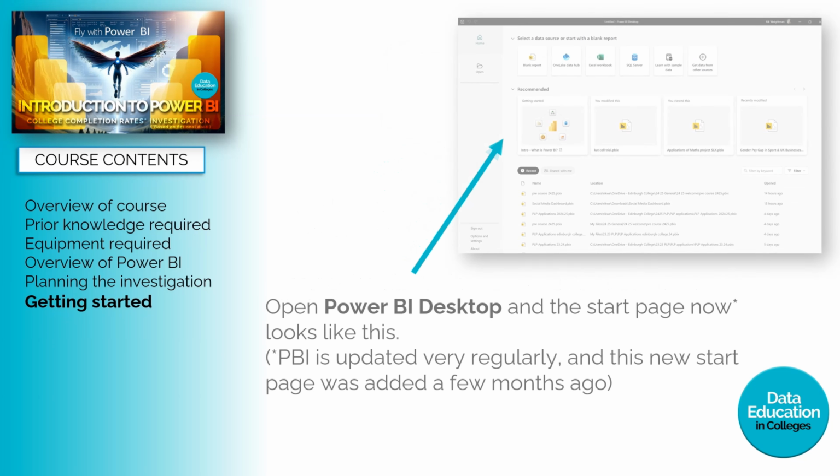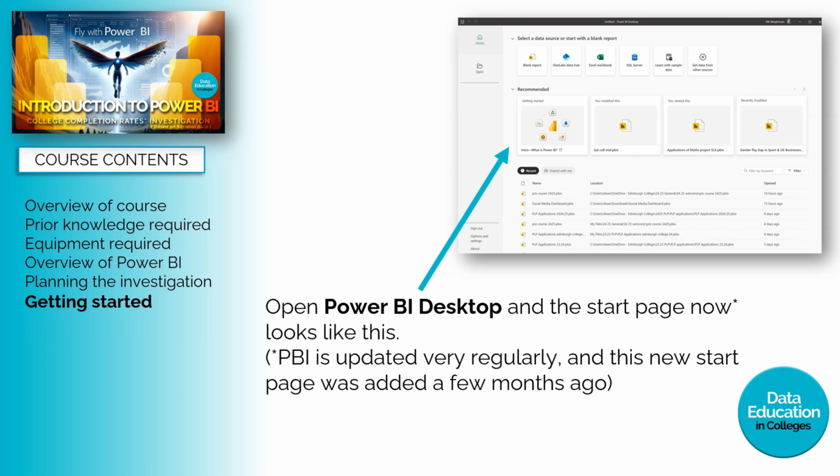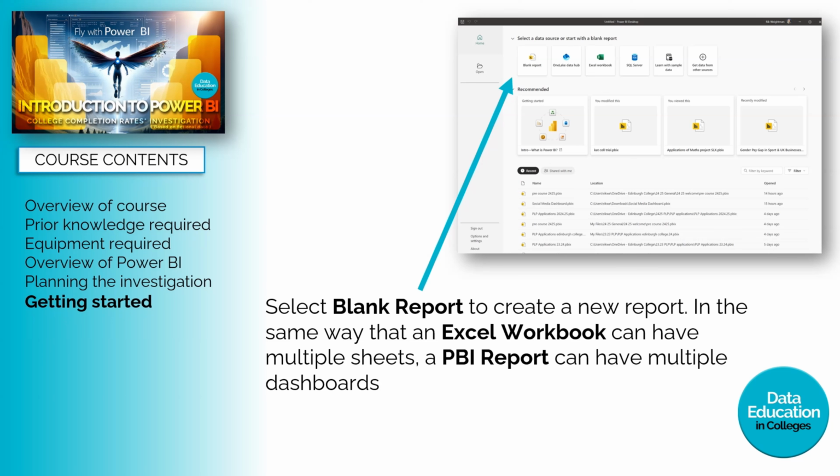When we open Power BI Desktop, it now looks like this. There are always updates and so on, so that's what it looks like now. So you're going to click blank report, and the same way with Excel, you can have multiple pages within your report.